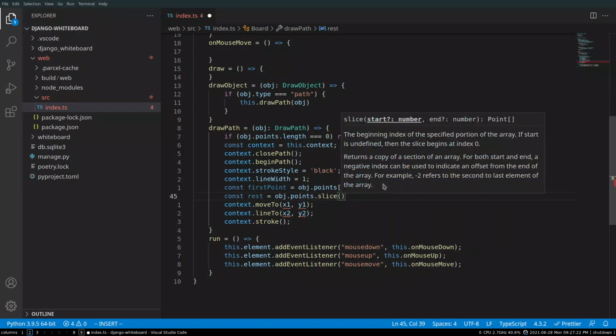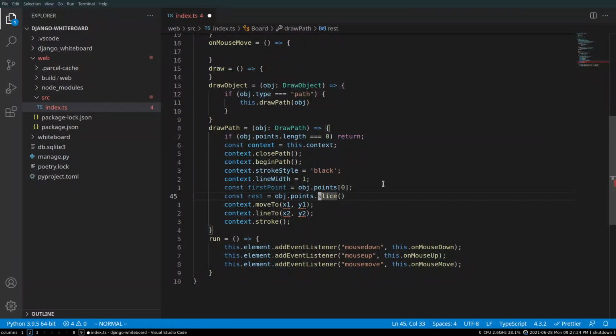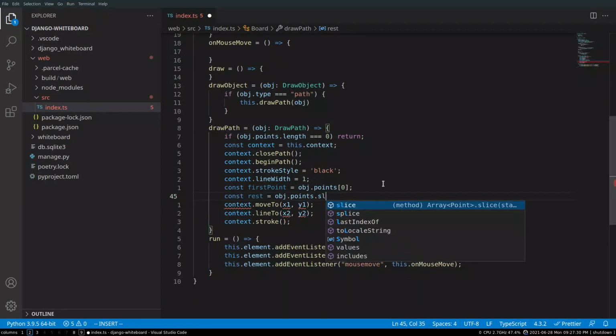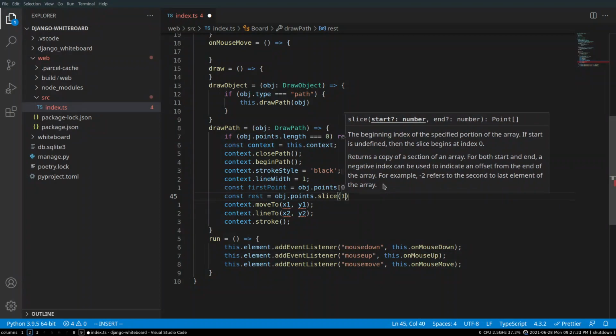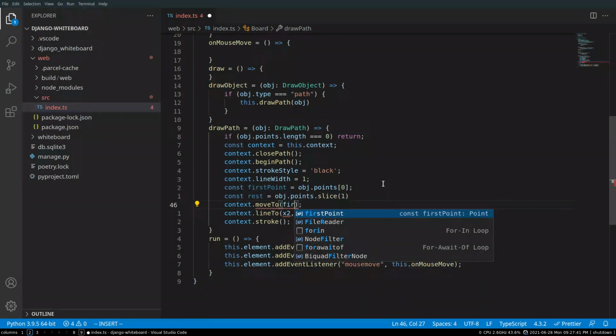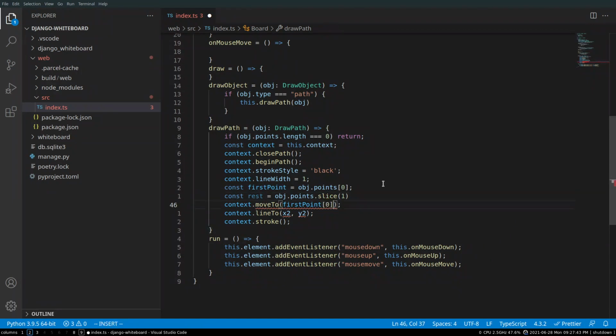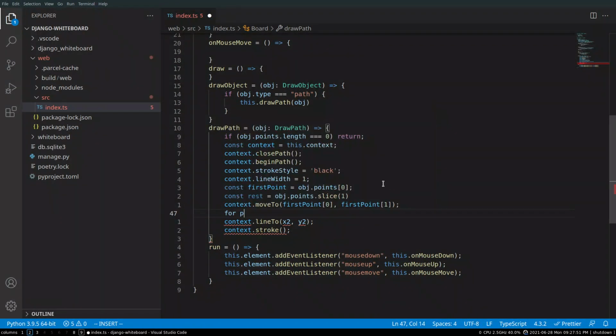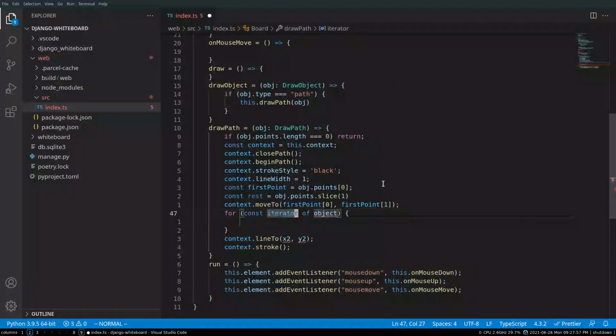This slice actually creates a new array. It's not going to be very efficient though. Yeah, but let's just do it for now. And for the rest of the points.